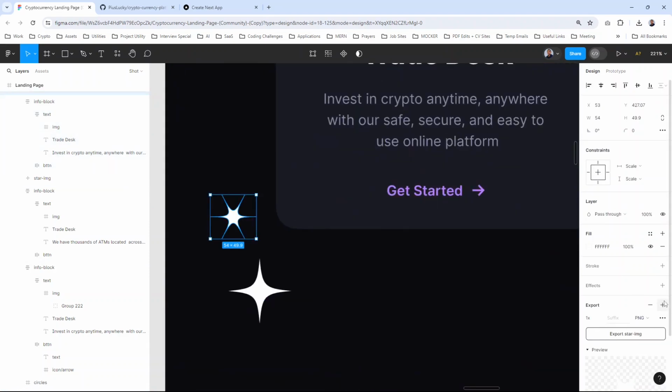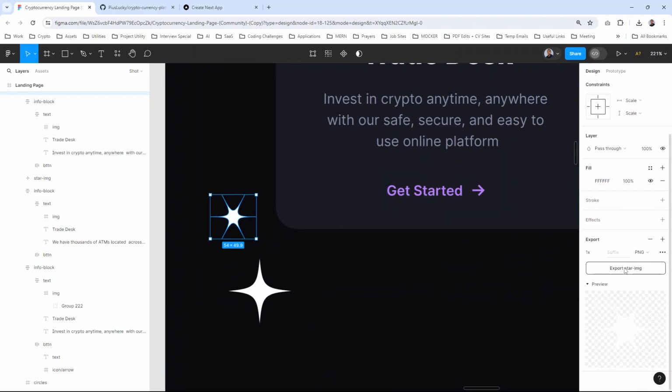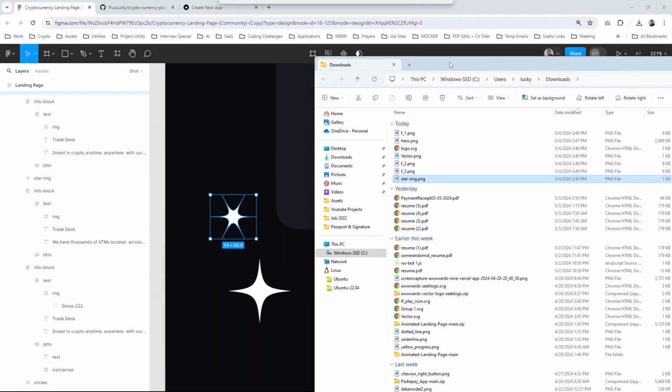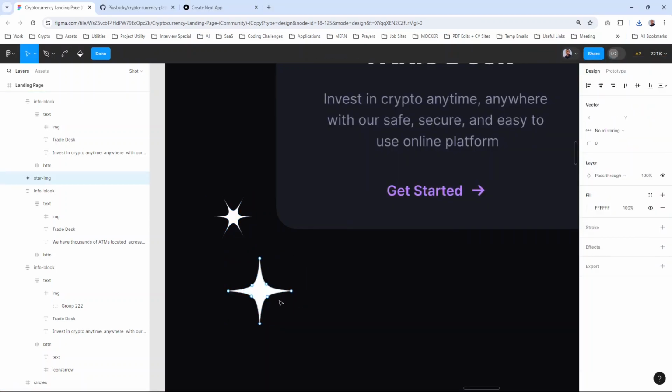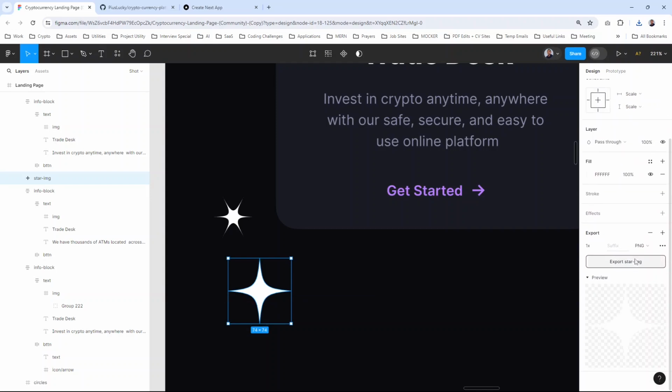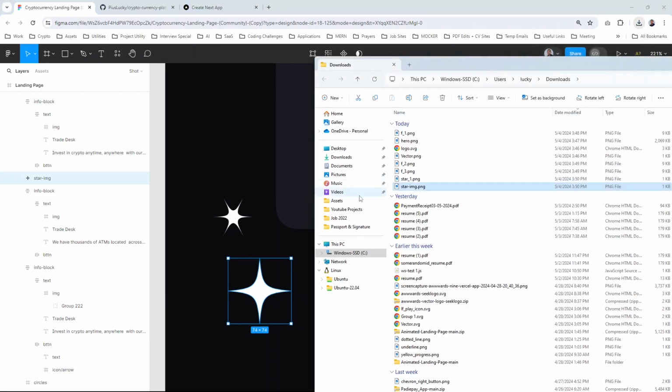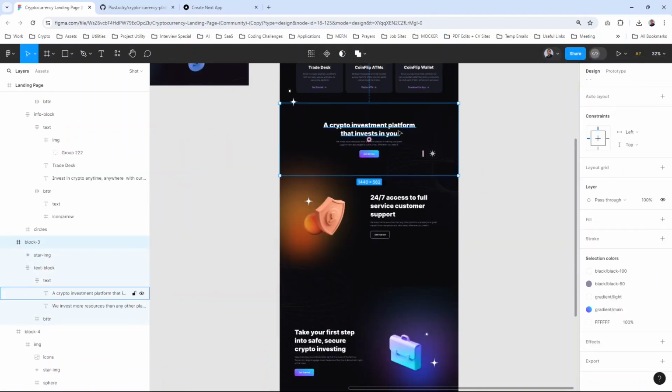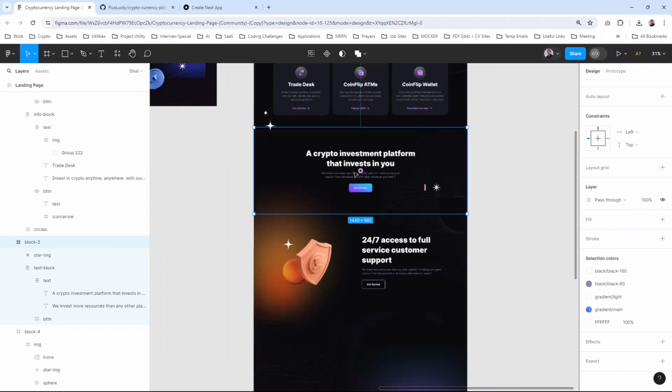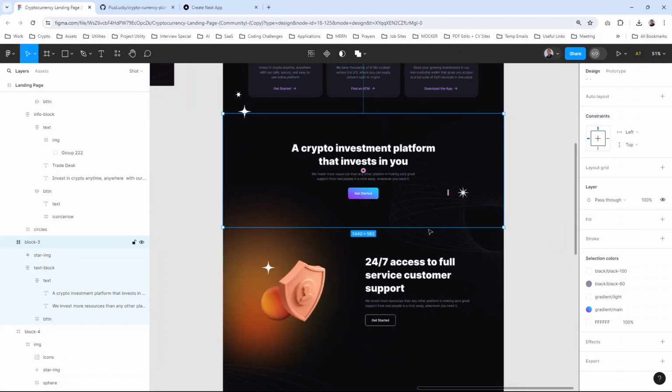So let's export this. Well, these two are basically together, but I will have to export them separately. So this will be star one, the other one will be star two. So export that. So this will be star two. And okay, so now we have some shapes here, right?